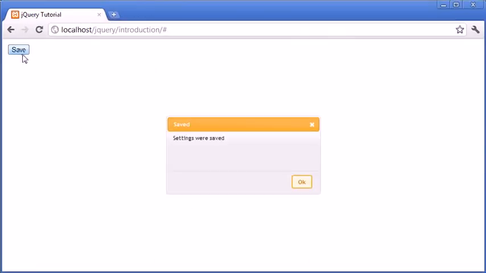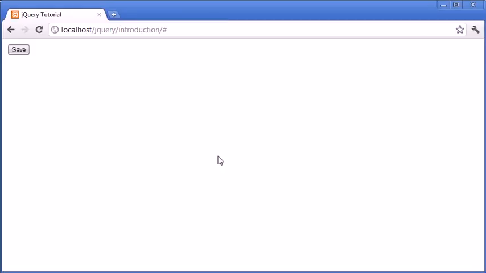So now when I refresh, the first thing you'll notice is this little resize icon has gone, and now we can't move it and we can't resize it. So it's just a static dialog box in the middle of the page. And we can go ahead and close that now.